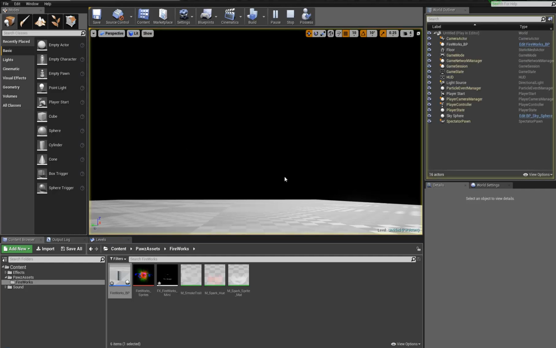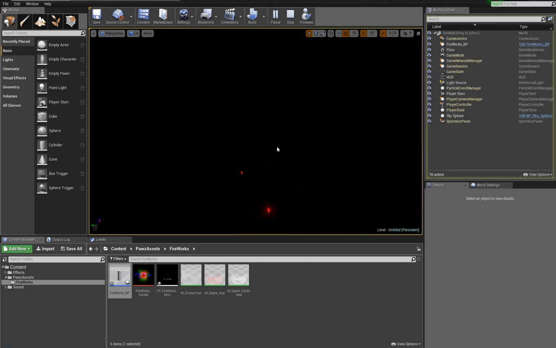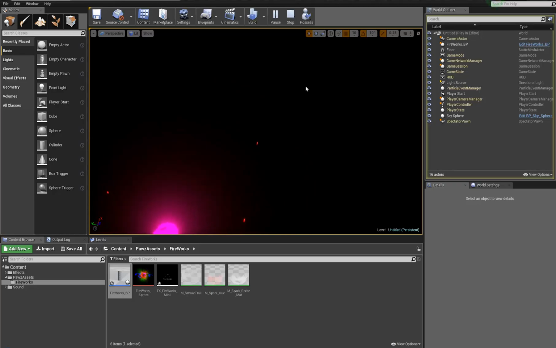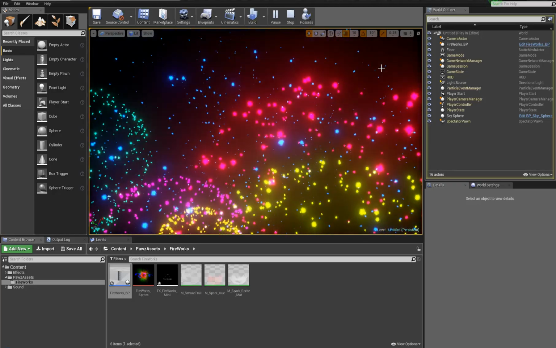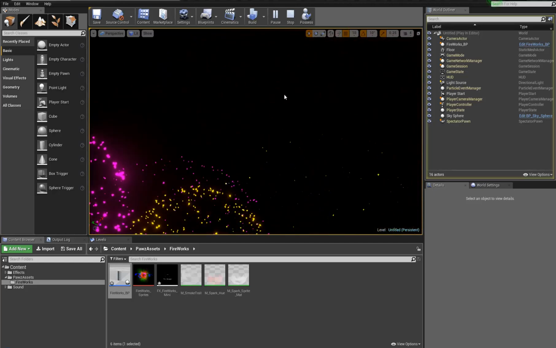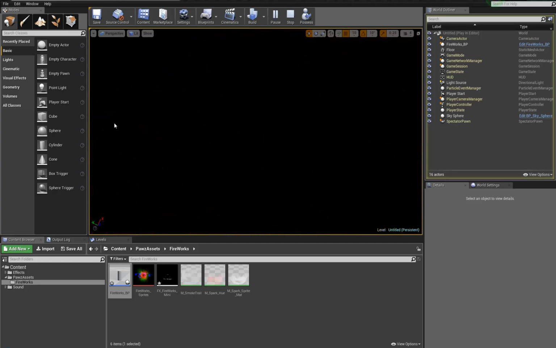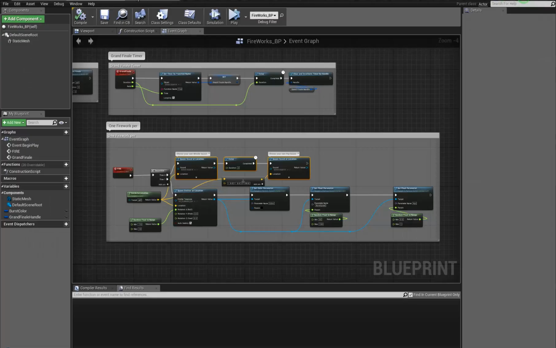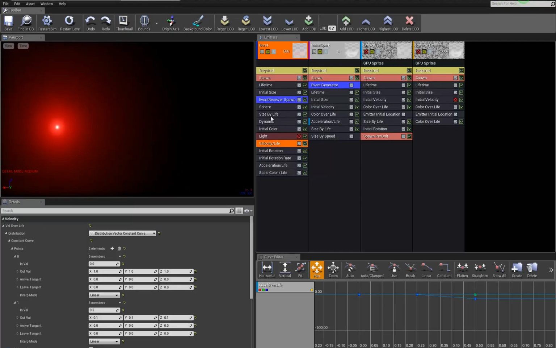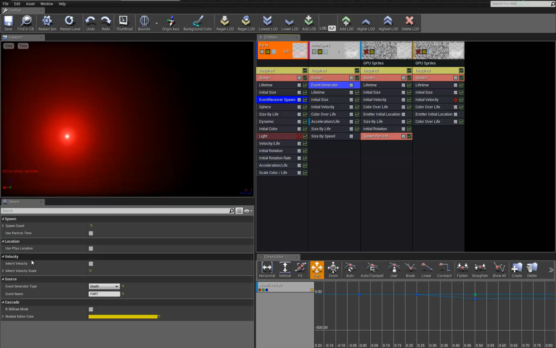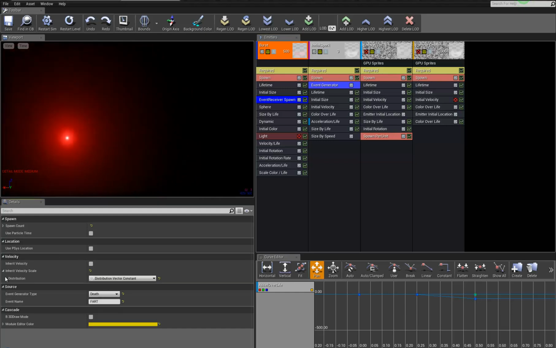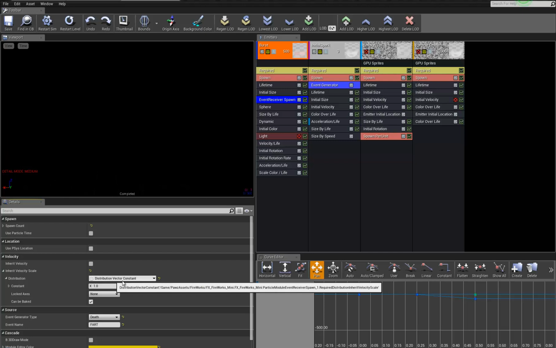So if we look at the actual effect when it plays, they spread out fast, but then you see at the end they basically come to a really slow stop and just kind of hang there for a second before they dissipate. Okay, so that's the velocity over life. They don't actually have an initial velocity. You'll notice that. Even here you can see everything's I think it's default. I don't know what happens if I hit this.